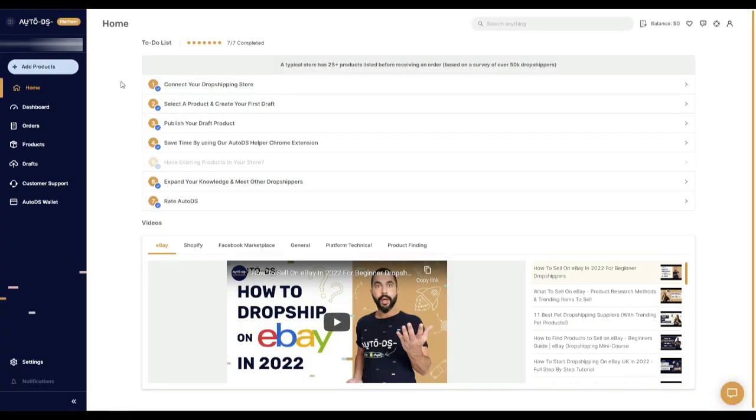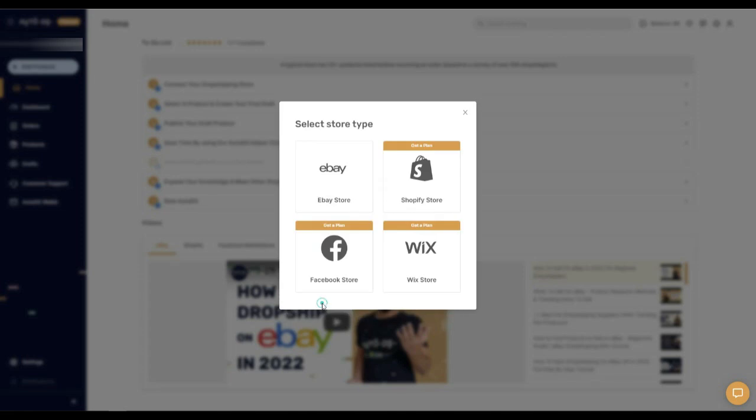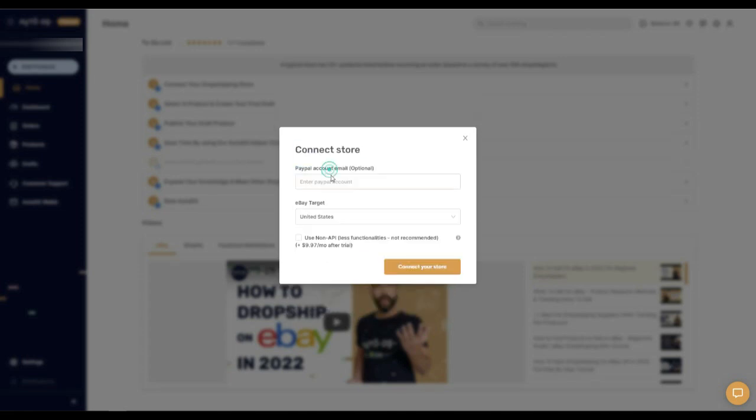Alright, once you've signed up for AutoDS, you will first need to connect your eBay account to AutoDS. You can do this by clicking on Add Store and following the steps. Please note that we are using an API connection, and it is safe. However, if you are skeptical about API, there is an option for you to use non-API by checking this box.